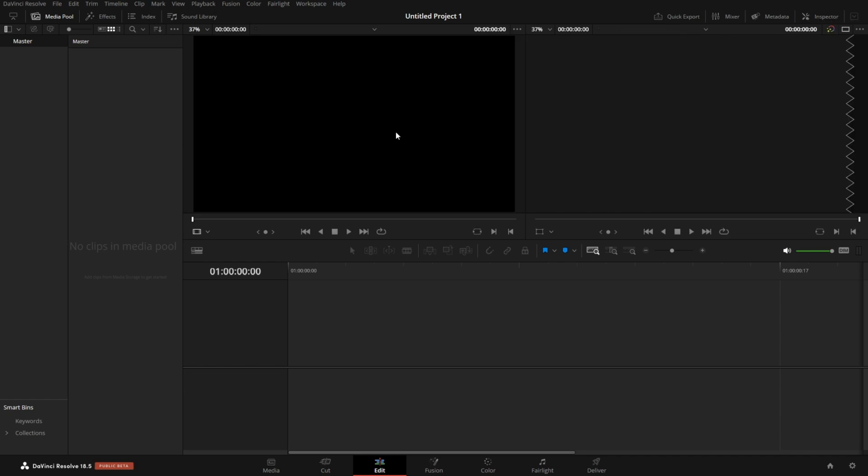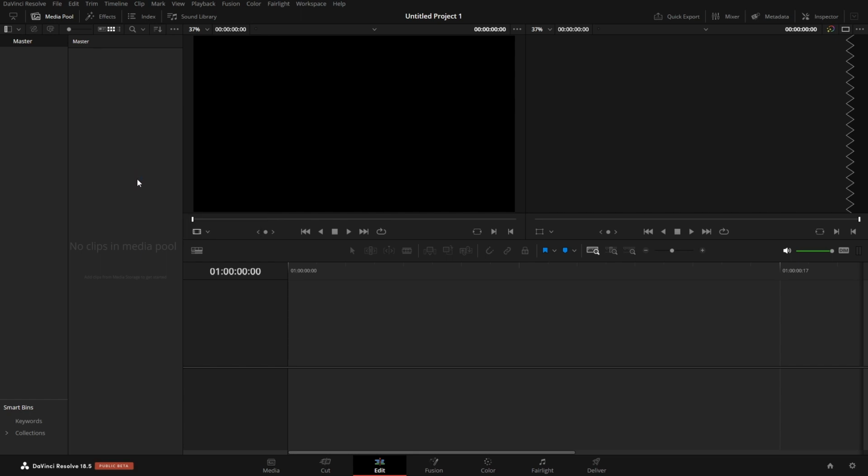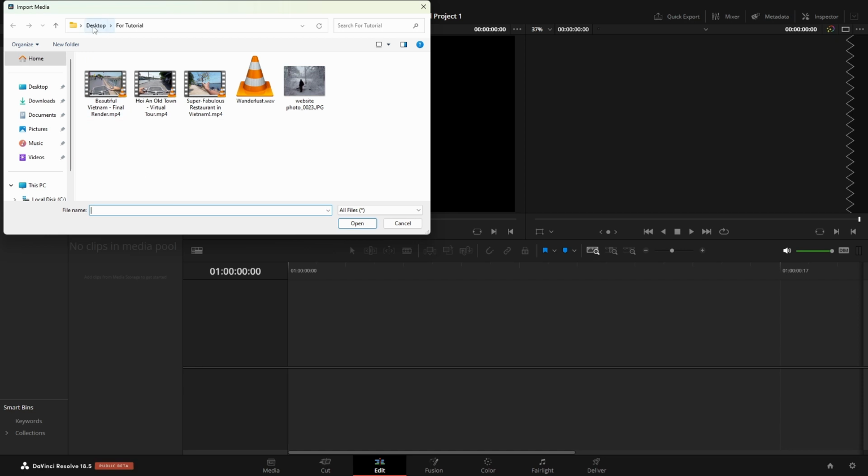And one of the first things that we'll want to do is get some media into our project. And we can go about that by right-clicking in our media pool. And then towards the center, we have import media. We can also use Control I. So I'll go ahead and select that. And then here on my desktop, I have a folder that I created for this tutorial with some media in here.